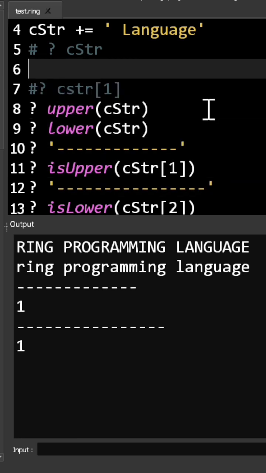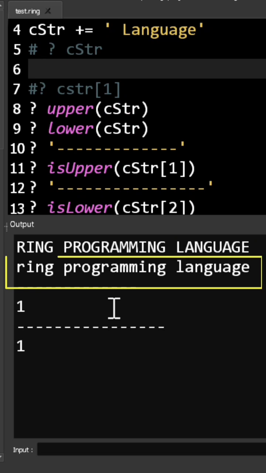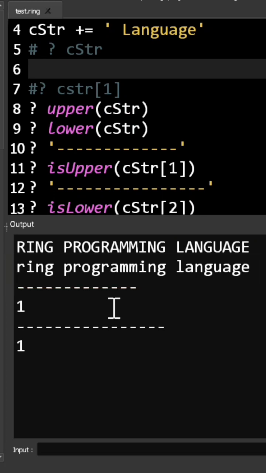Wait for the output. First we have the uppercase of our string. Then we have the lowercase of it. Then we have the result of isUpper and isLower. Note, if the output equals 1, that means it is true. And if the output equals 0, that means it is false.